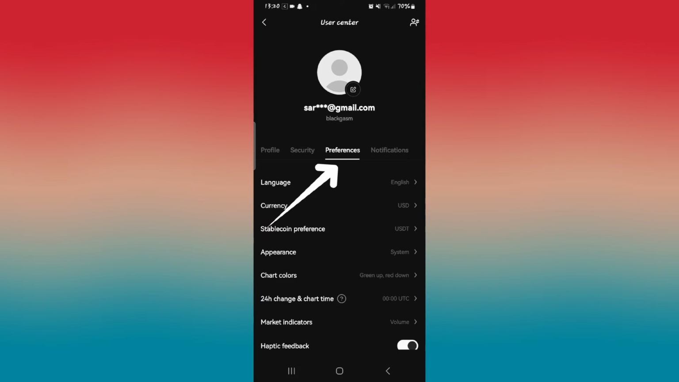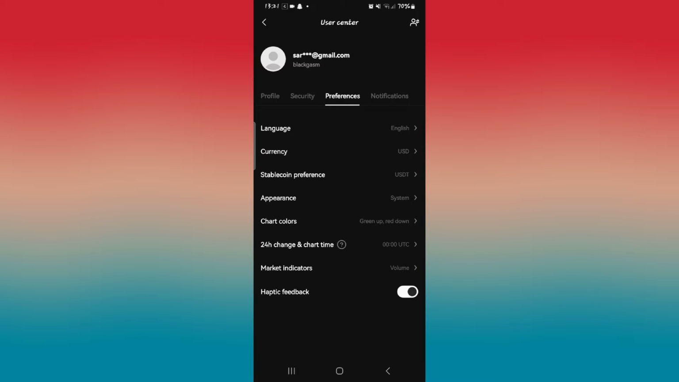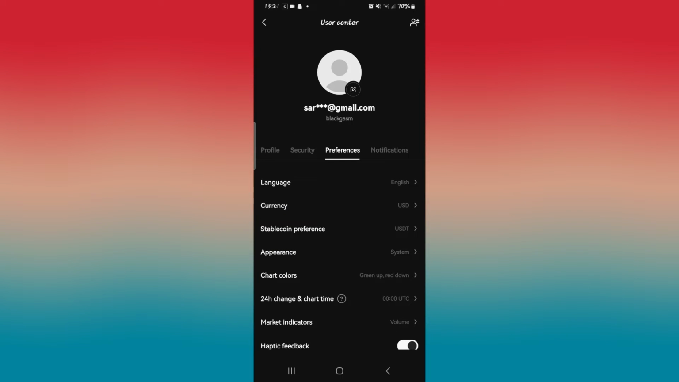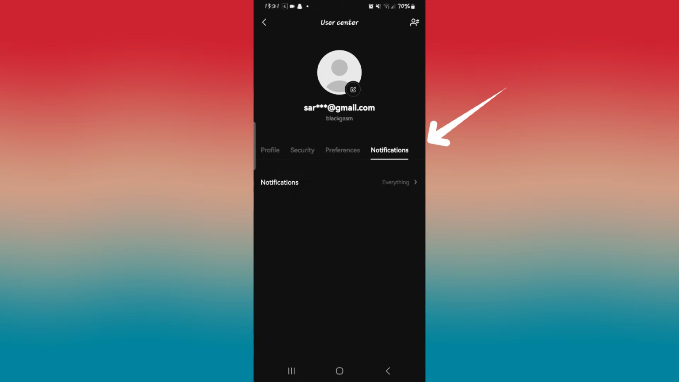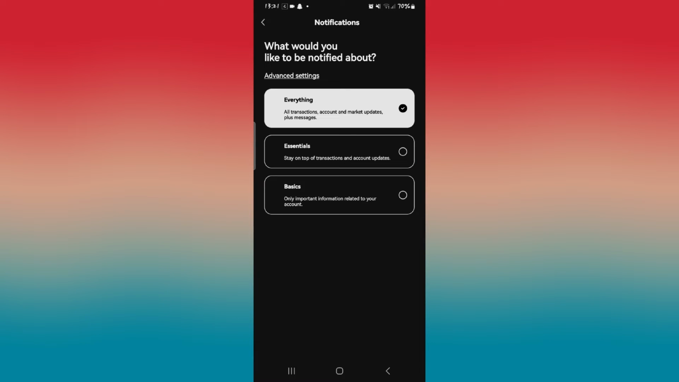Tap on the Preferences tab, and here you will be able to change various different settings for the application based on your preference. Alongside the Preference option, you will also find the Notifications tab. Go ahead and tap on this, and then tap on Notifications, and you will be able to set what kind of notifications you want to be notified about.